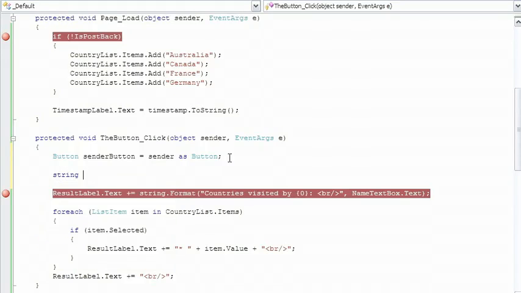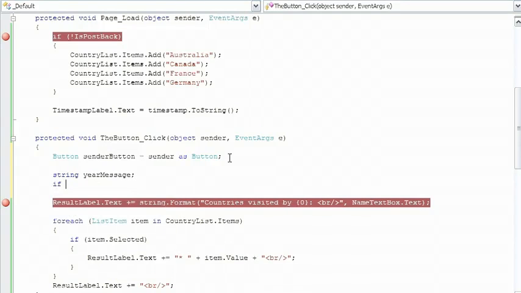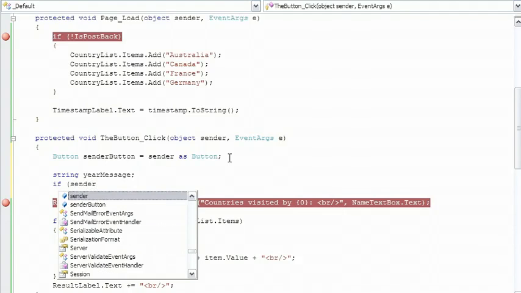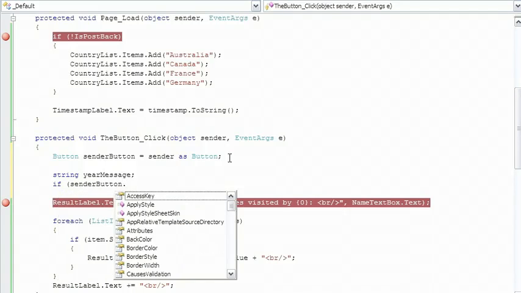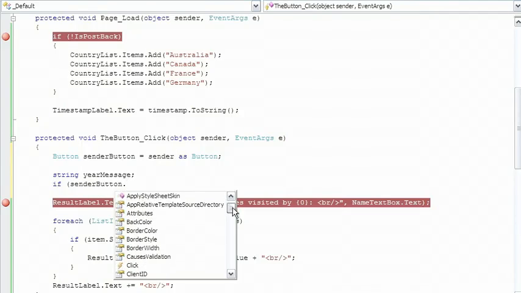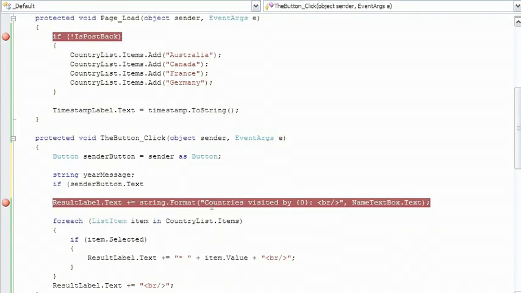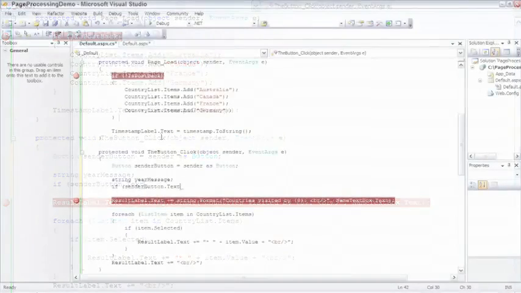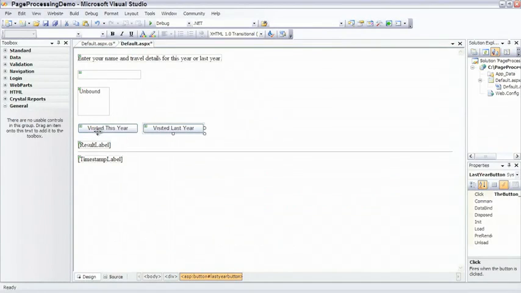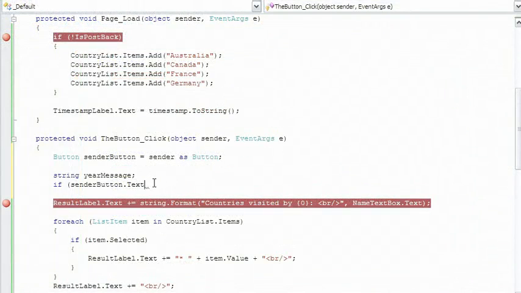So let's declare ourselves a helper variable called year message. And let's write ourselves an if statement to test which button the user clicked. Now, at this moment, we have to ask ourselves which property on the sender button object do we test. One possibility is to test the text attribute. And I could do that. I could say, take the button that was clicked and have a look at its text property. And now let's just remind myself what the text properties were. The first text property was visited this year. So I could test to see if the text property is visited this year.